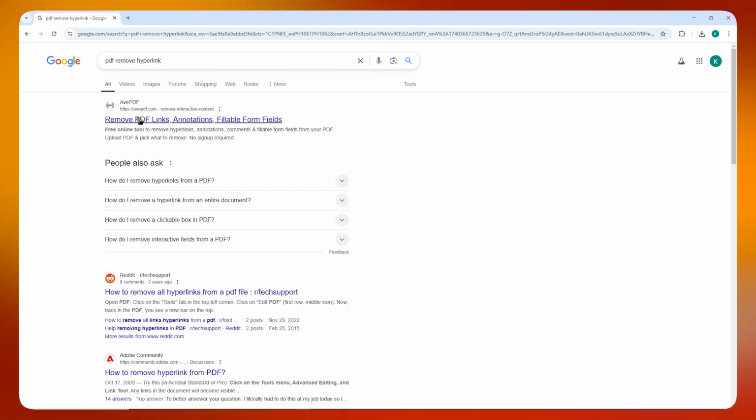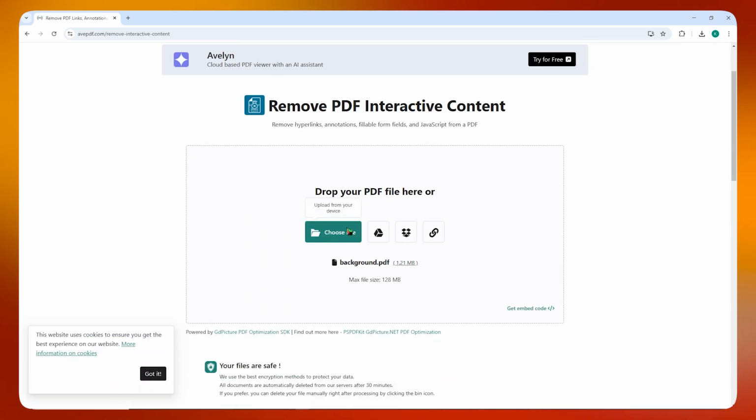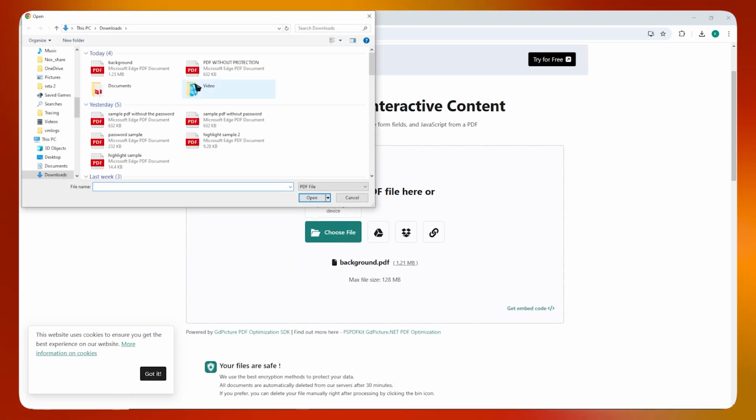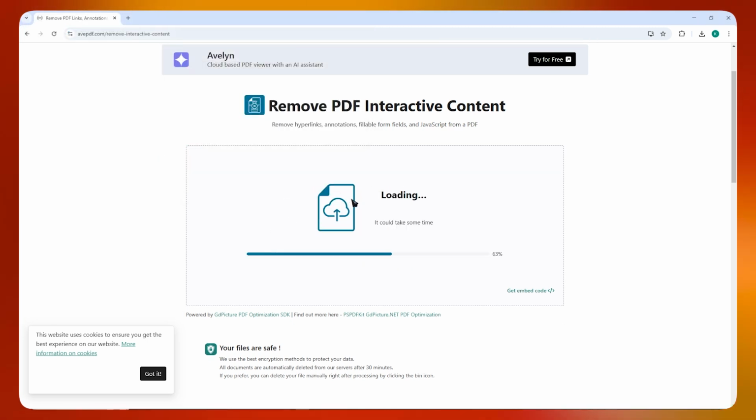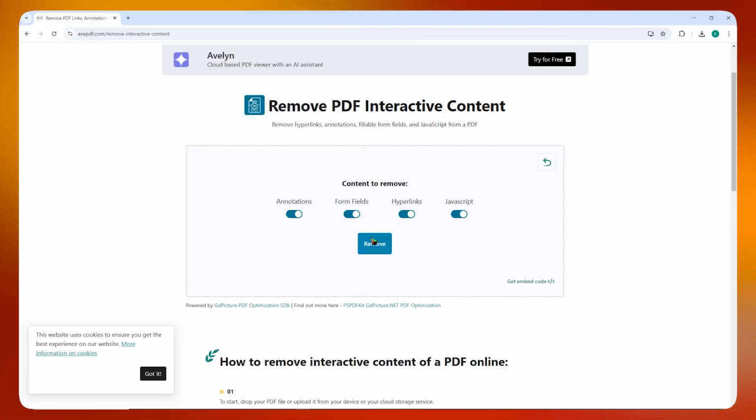And from here, just go into avepdf.com, this result, and click on that. Then all you have to do is click on choose a file and simply choose the PDF file that we want to remove the hyperlink in. For example, I'm just going to go for this one right here and click on open. Then just wait for it to load.